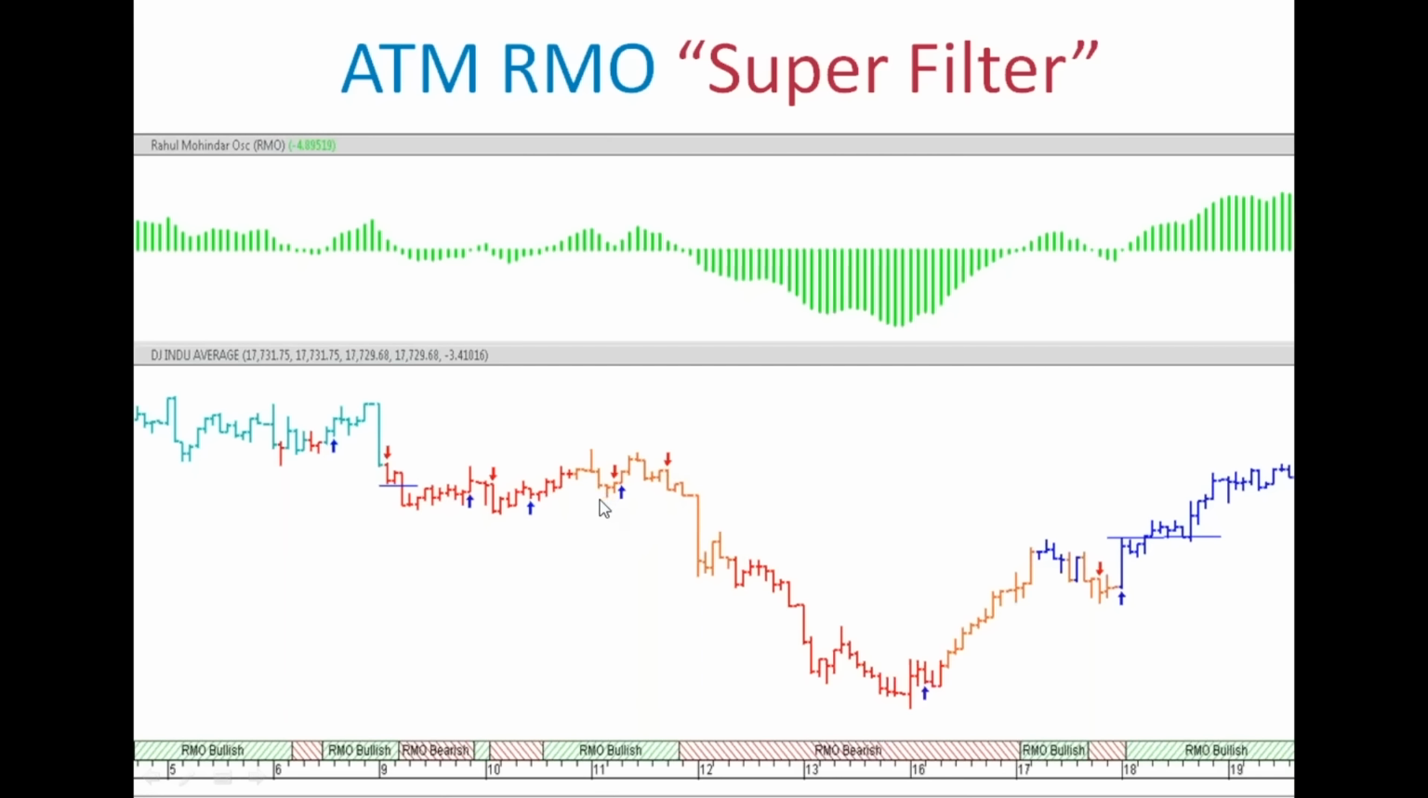So the bar colors that you now see with the ATM RMO template, and how do you get this? You right click, apply template, select ATM RMO. The ATM RMO, what I call the super filter, shades these bar colors. Now, these are a refinement of your existing RMO. The existing RMO works off static values, but the super filter works off dynamics. So in other words, it optimizes for the stock you are looking at. It kind of tunes or filters that RMO based on the behavior of that particular stock.